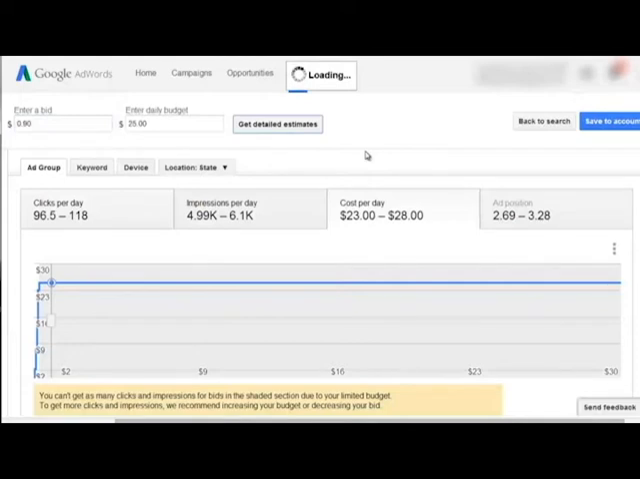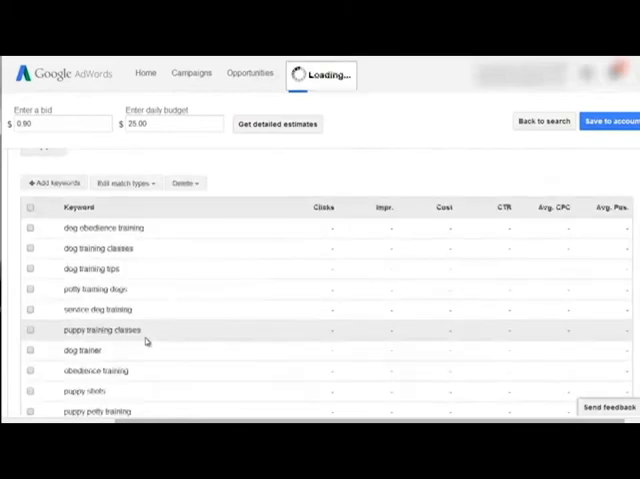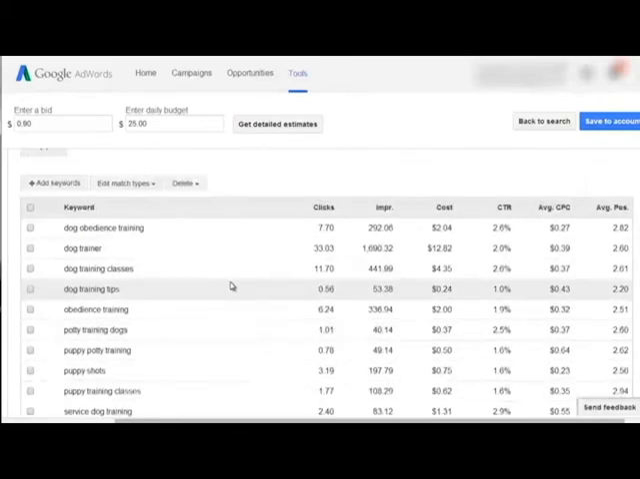If we up it a little bit, let's say 90 cents, and then we get detailed estimates, you can see that the ad position does move up, but not drastically. So, we're no longer in the 3 position, we're now in the 2 position. This is the ad group as a whole. As we go down here, we can actually see more details, such as the CTR, which is the click-through rate. So for example, if you have 100 people come to the ad, and 2.1 or 2 people click it, then that would be about a 2% CTR.